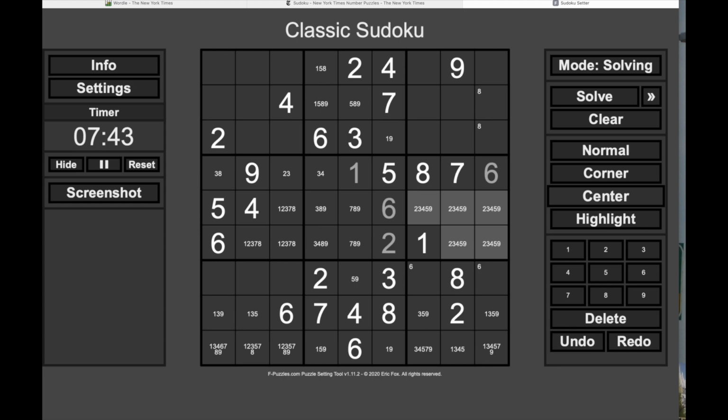Therefore, 2, 3, 4, 5, 9 are in the other ones. Okay, these can't be 4 or 5. By column logic, this one has nothing pointing into its column. This one has a 2 and a 9 pointing into it, so that's actually a 3, which tells me that these are not 3.